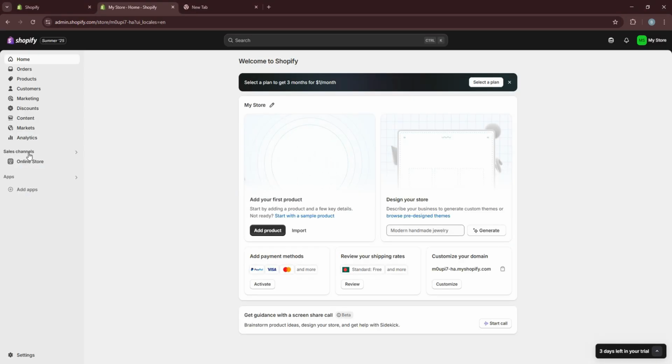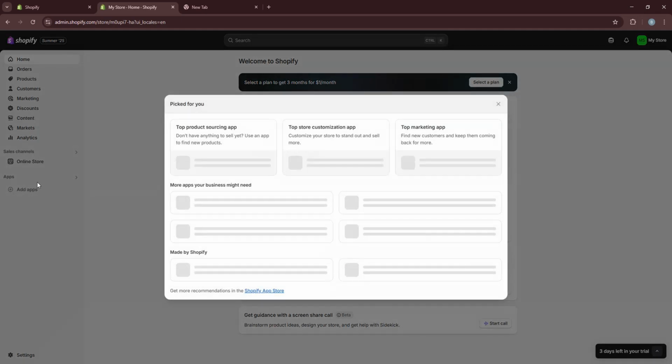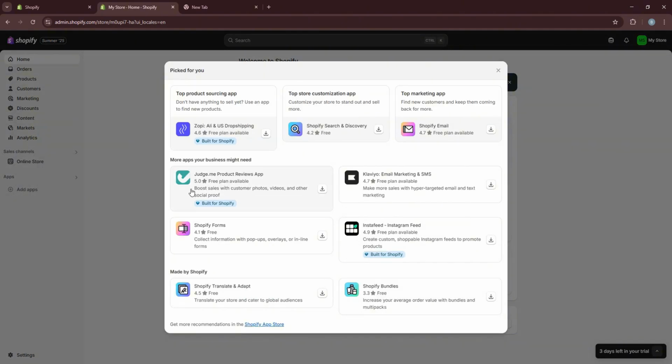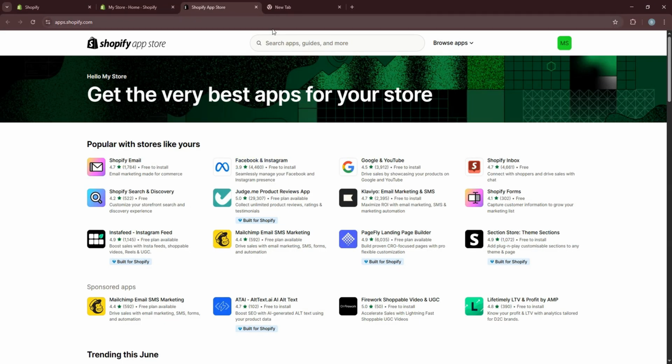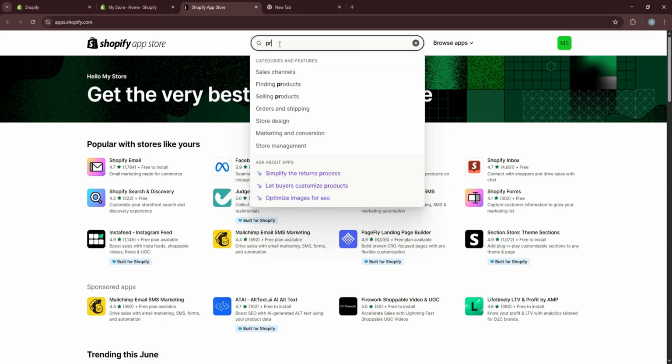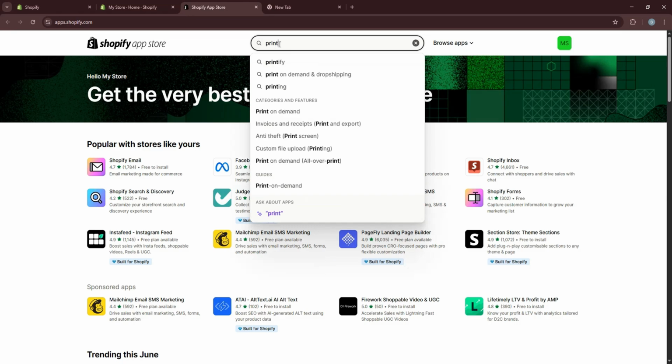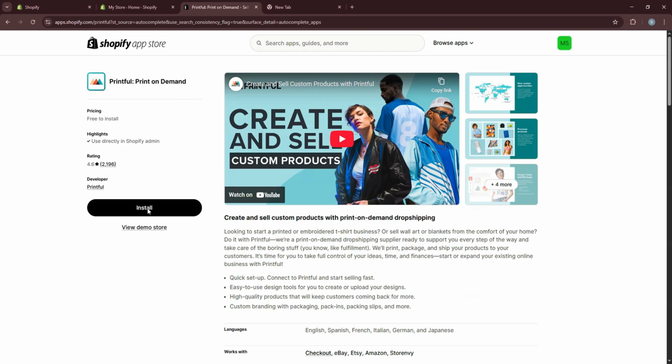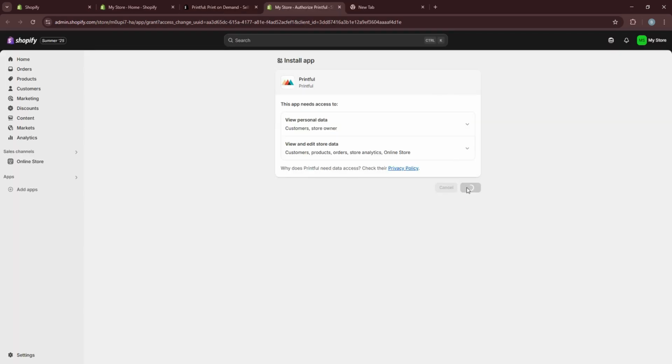Now, go to the left panel and click on Add Apps. Click on Shopify App Store below. On this page, go to the search bar and type in Printful. Open Printful Print on Demand from the suggestions. Then, click on Install. Click Install again to confirm.